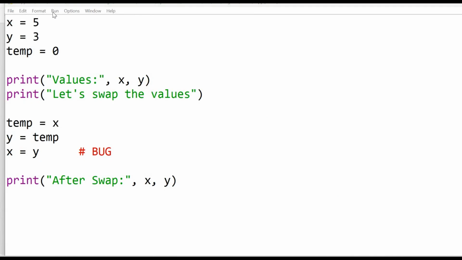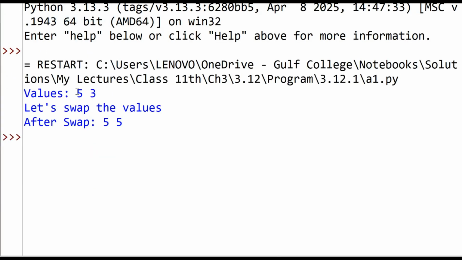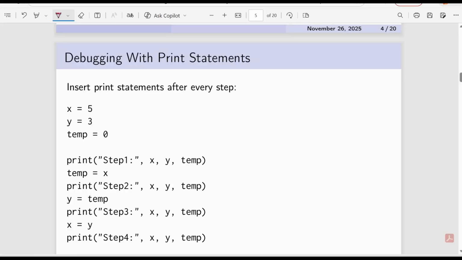So you can see this code. The same code I'm going to run in Python. The value of x is 5 and then 3. Let's swap the values, and after the swap both are 5. 3 has been lost. Then debug with print statements. I'm going to check with print statements. Debug means to remove the error. Bug means error, and debug means to remove that error. Okay, x equal to 5.